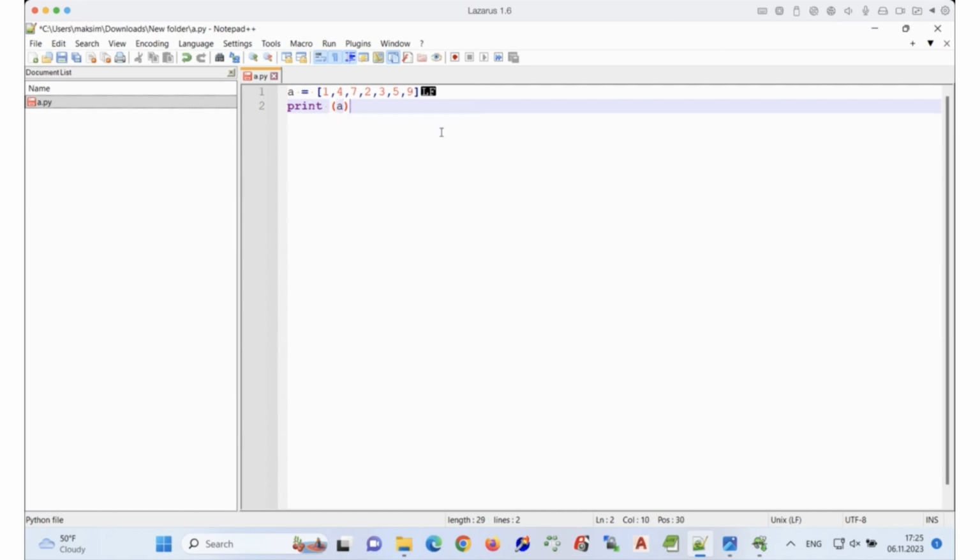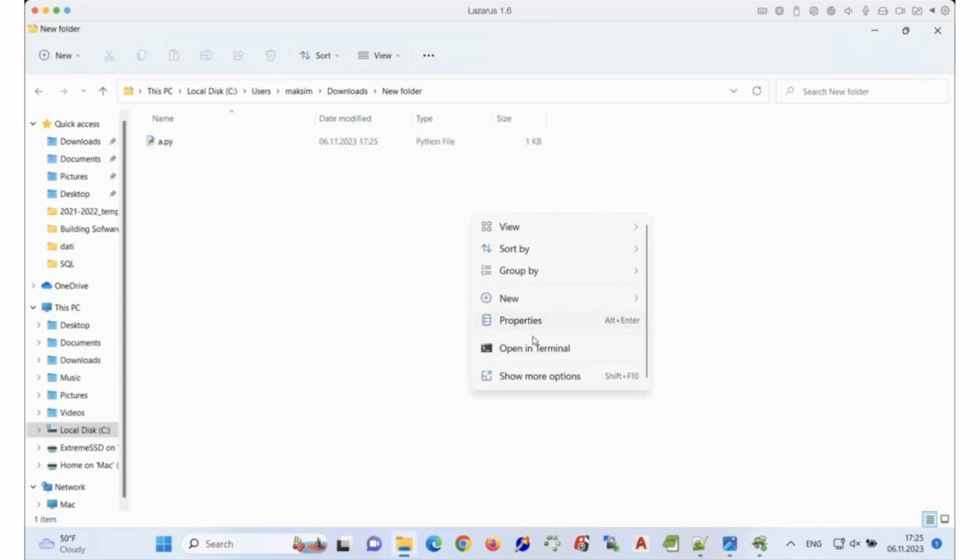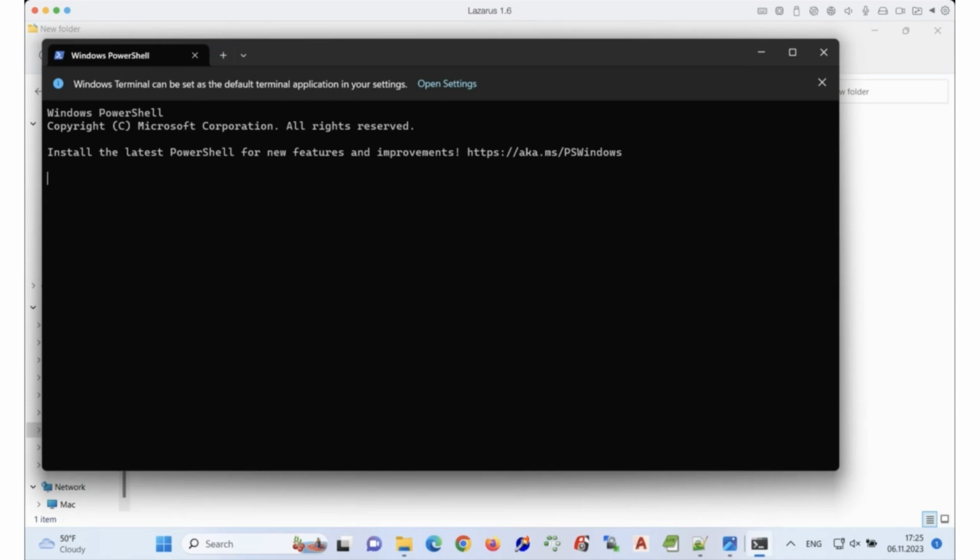Anyways, we will be printing the array twice, because we will be trying to show the unsorted variant and the sorted variant. All right.